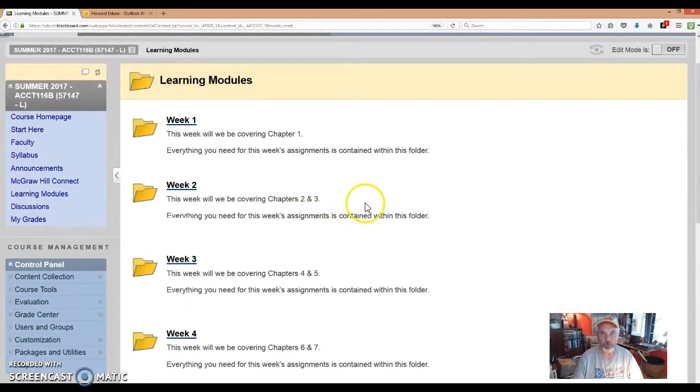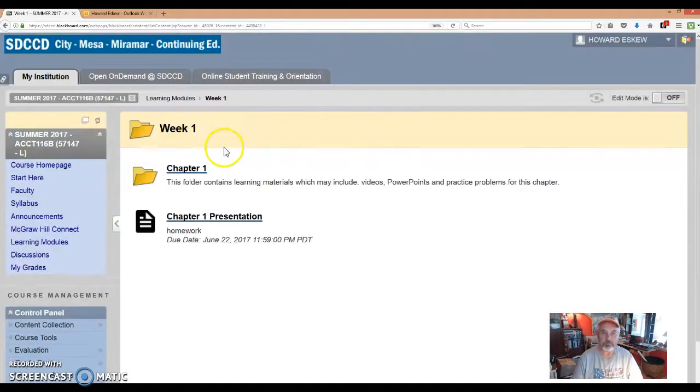So I'm going to go through week 1 rather quickly, then we'll jump into week 2 because week 2 has some of the meat. Okay, so week number 1, there's always going to be this folder here. This folder will say chapter whatever, 1 through 13.